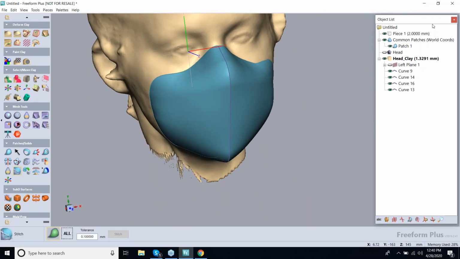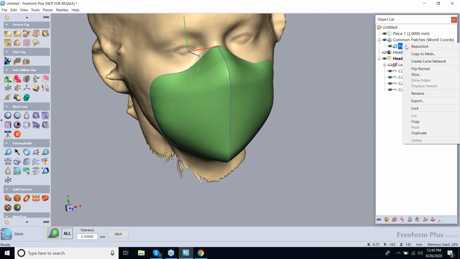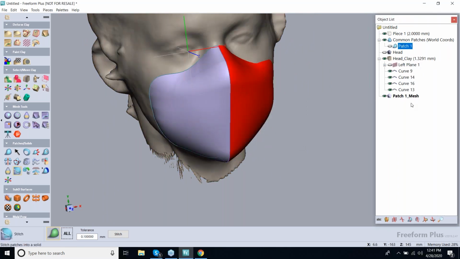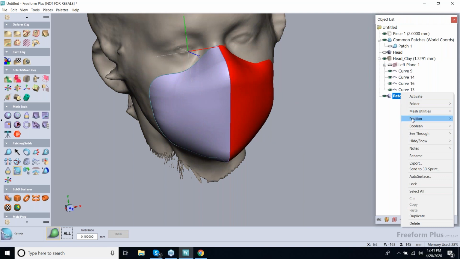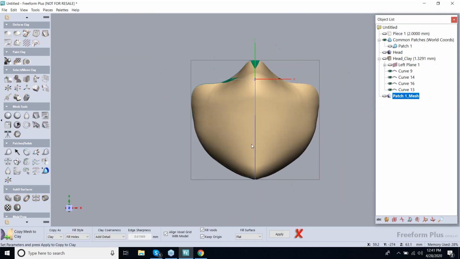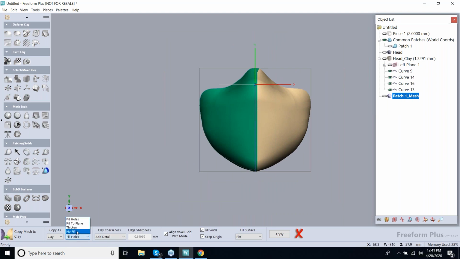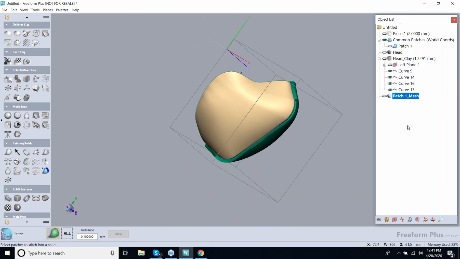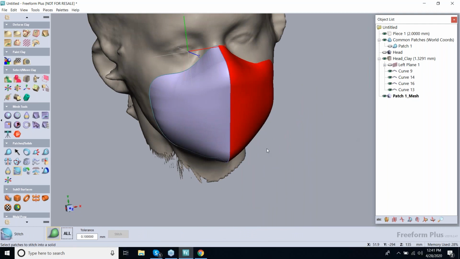So to do that, in my object list, I'm going to right click, select copy to mesh or STL, then say okay. And then finally, I'm going to copy it to clay as well. Oop, this might produce an error for me. We'll find out. Yeah, it is producing an error. Okay, so I will step back 2 steps.